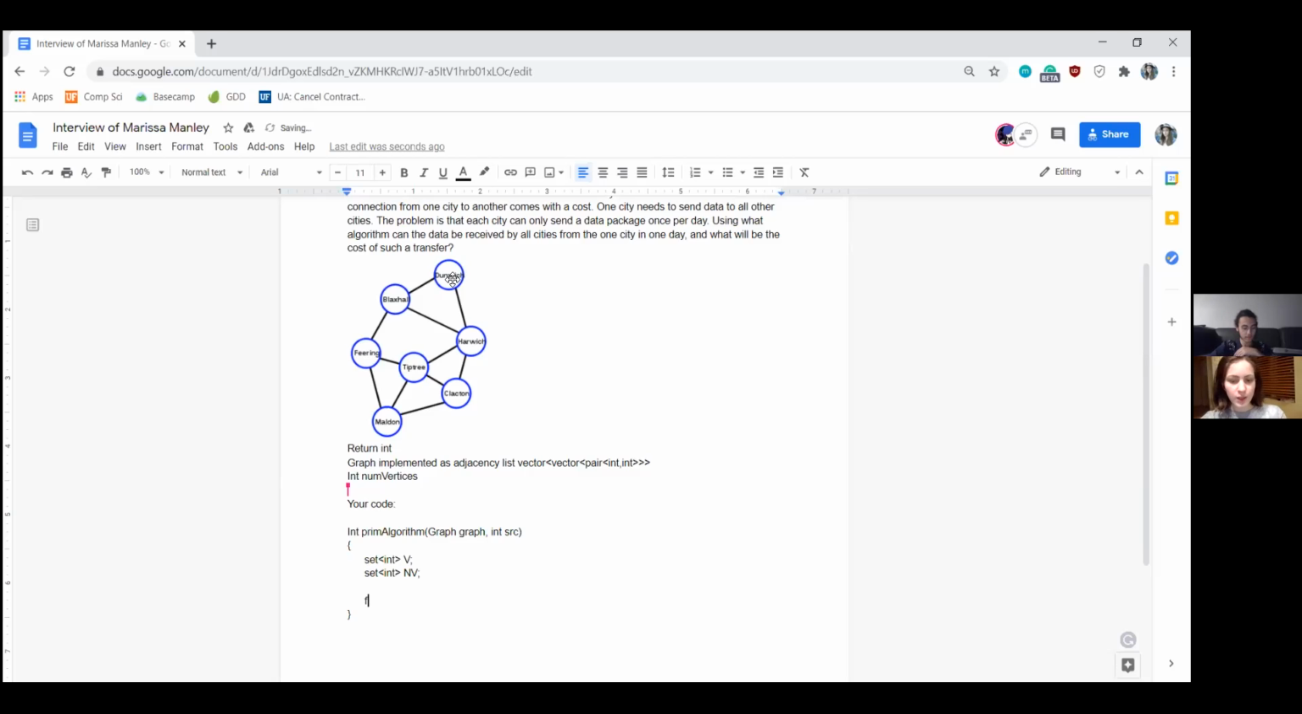So in that case, the first thing I'm going to do is add into the set of ints. Because graph has a num vertices, simply what I'm doing is adding every single possible vertex into this not visited set.